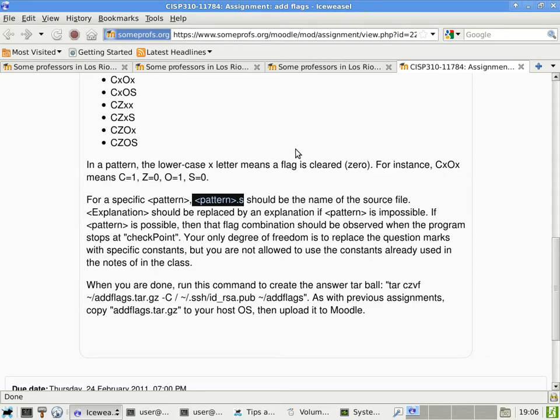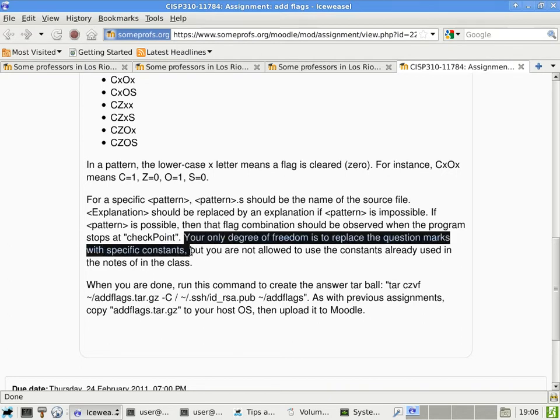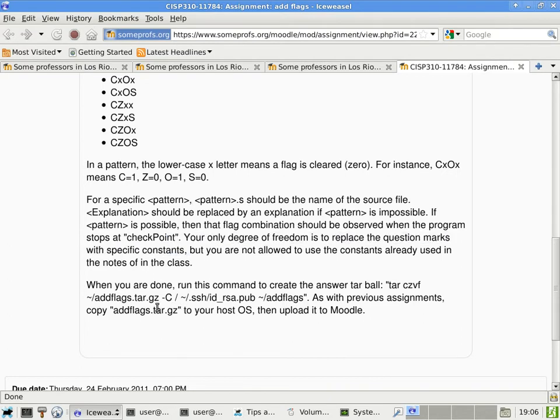Any other questions so far? No questions so far. Your only degree of freedom is to replace the question marks with specific constants. That's the only thing you can do. And after you're done, you have to use the tar command here to create the usual tarball, and then turn it in. Any questions so far?